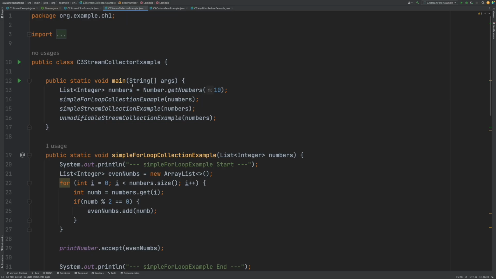Now the third step: if we want to collect those numbers instead of printing them, and collect them in another collection or data structure, how can we do that? Here I have created three functions. We will discuss the unmodifiable stream later. First, we will discuss these two.